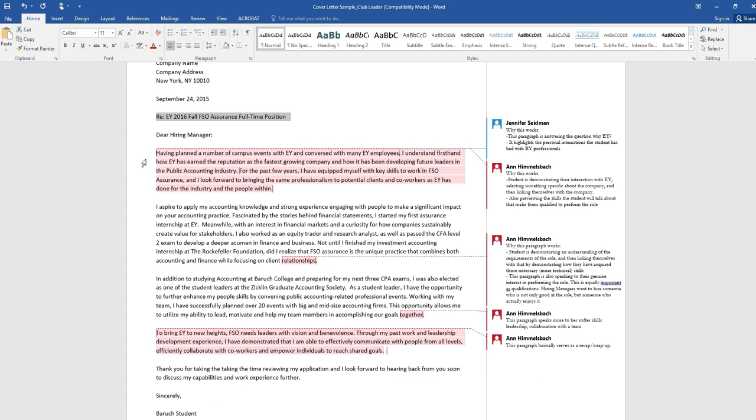The second sentence goes on to say, "For the past few years, I have equipped myself with key skills to work in FSO assurance and look forward to bringing the same professionalism to potential clients and coworkers as EY has done for the industry and the people within." So here the student is making a case for their fit with the organization by linking their skill sets to those used by EY employees.